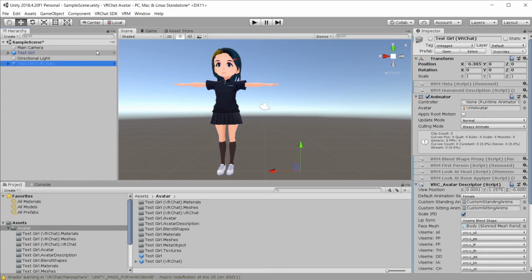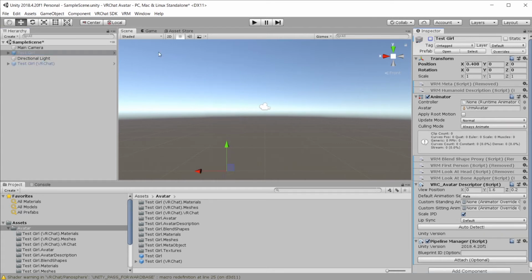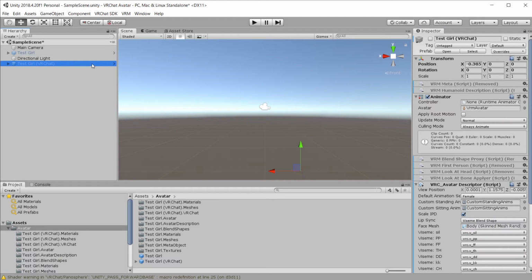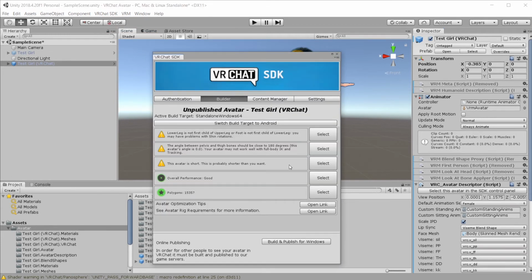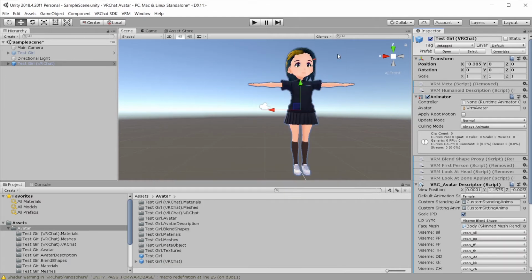But the VRChat one, if you click, all you had to do was convert for VRChat and everything is already done for you. And we're gonna go ahead and see if there are any differences.